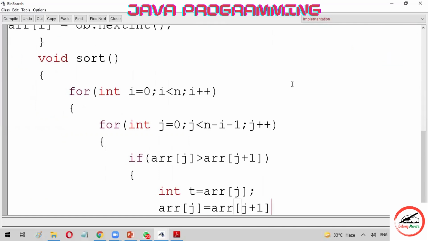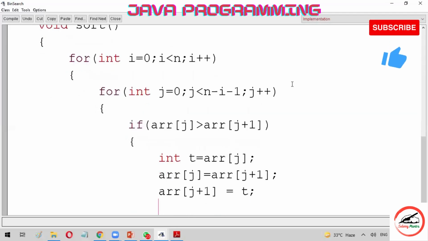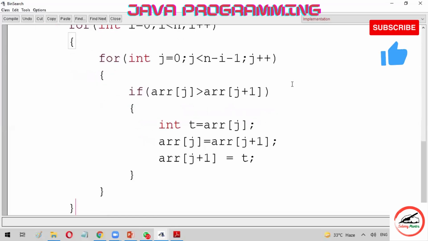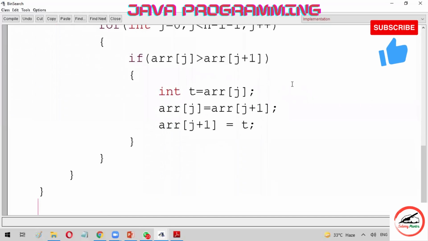After this, at the second location, array[j+1], the first value which we had stored into that variable temp or t. Now close this if statement and close this loop, inner loop, outer loop, as well as function, because the sorting part has been done over here.